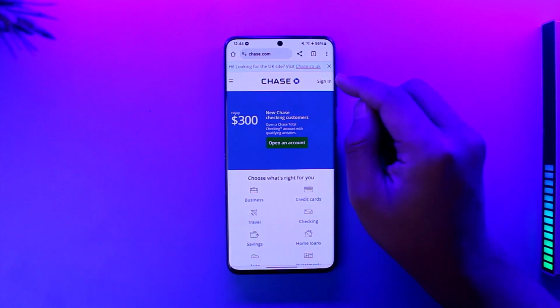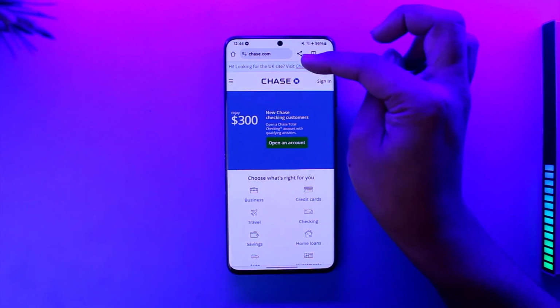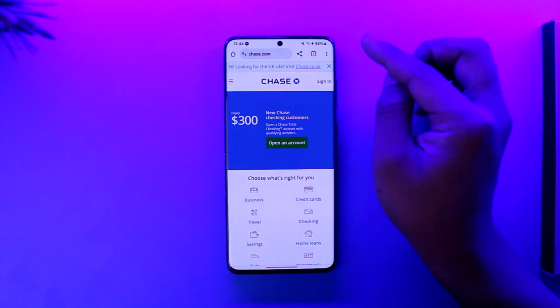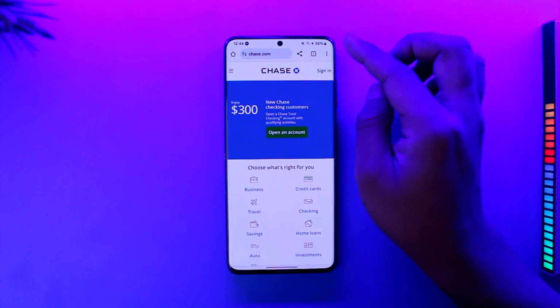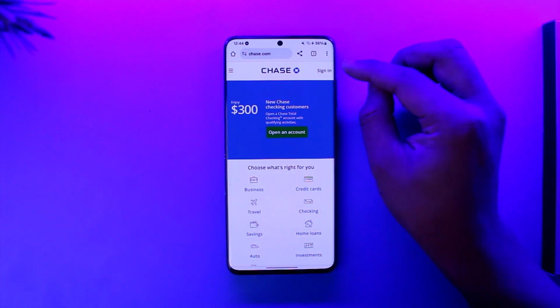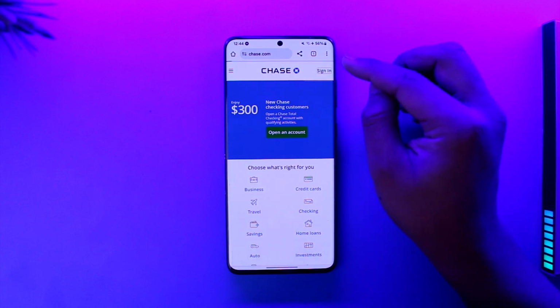Now logging into Chase Bank online is very simple. Open your browser and go to chase.com, or you can go to chase.co.uk if you're from the UK, right? But if you're from the US, you go to chase.com, you will see this type of interface. Tap the sign in button from the very top right hand side of the screen.